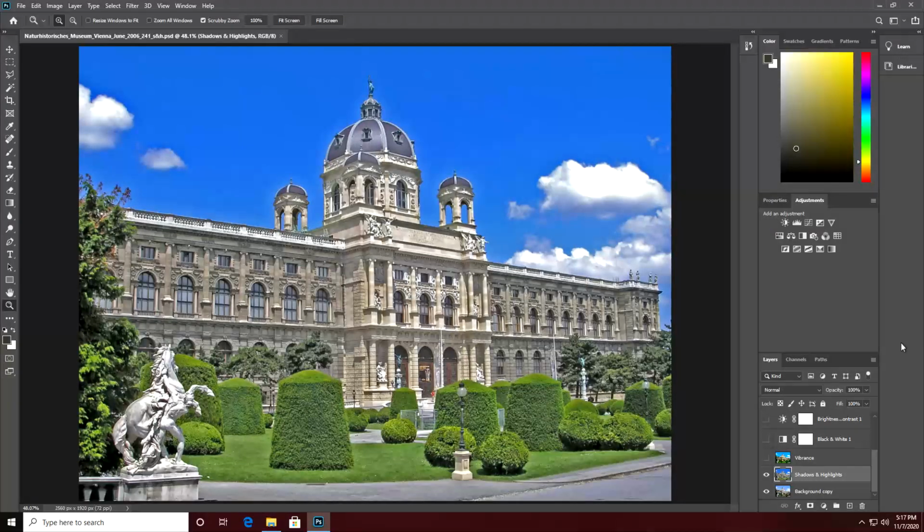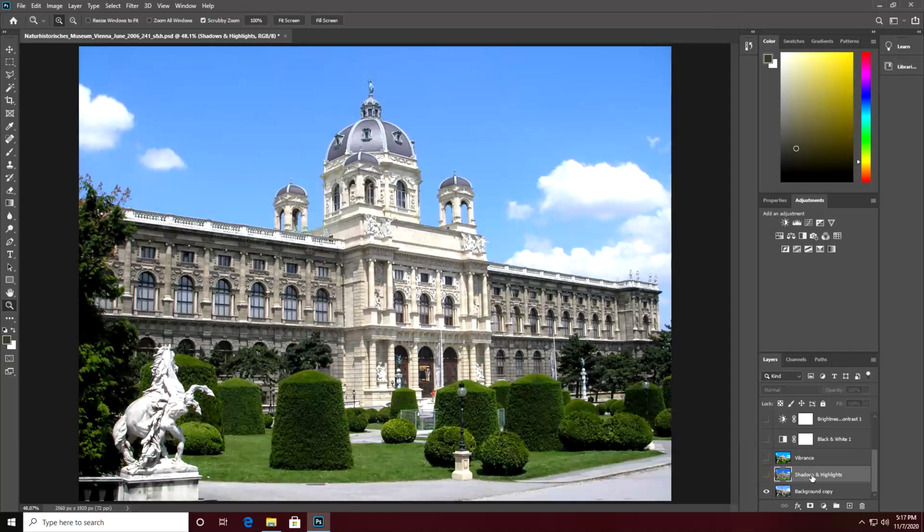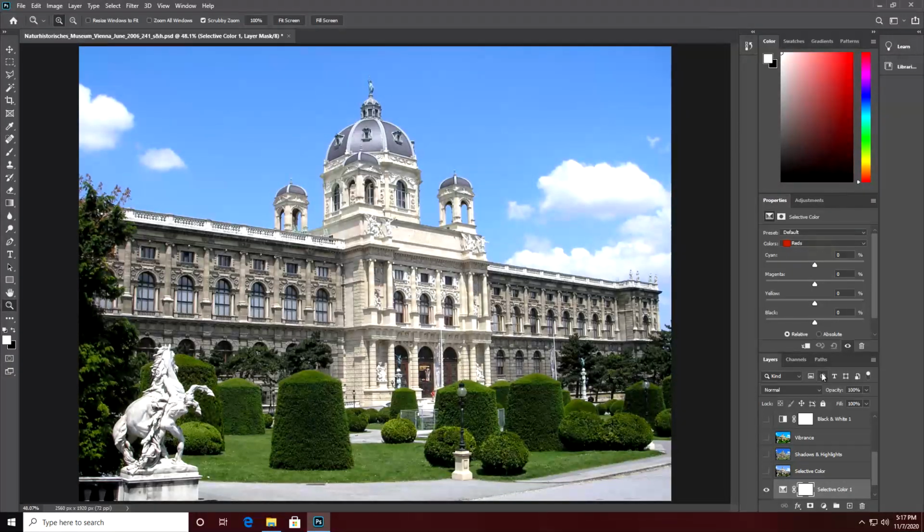Alright, and then the last technique I wanted to show off, let's go ahead and make another background image, is the Selective Color. I'm not sure if that one is in this one, so let's go through. Yep, so we do have that one there. So you can easily just do that.